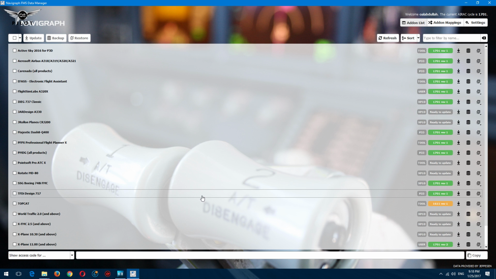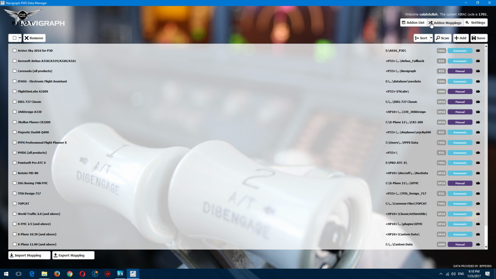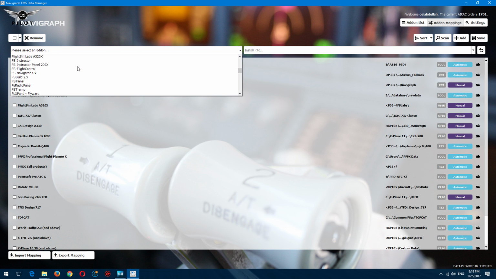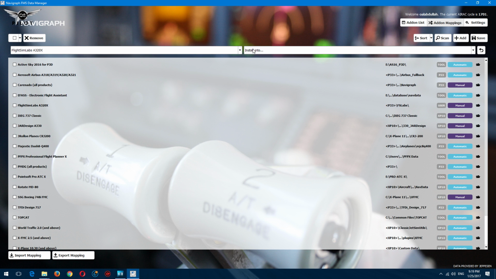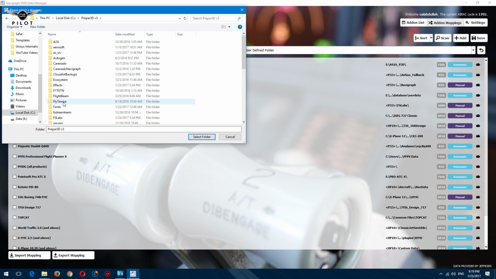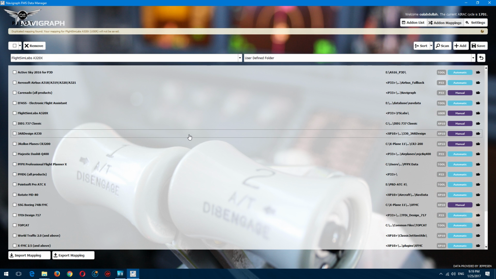The FSLabs A320 comes with its own navigational database. However, it is important and highly recommended that you update to the latest version. Navigraph already supports the FSLabs A320 dataset. In order to update the aircraft database, go to Add-on Mappings, click on Add, select the FSLabs A320 from the drop-down menu. It's right there. And make sure you select user-defined folder. It needs to go into your root P3D folder and then FSLabs. Select folder, and then you're done.